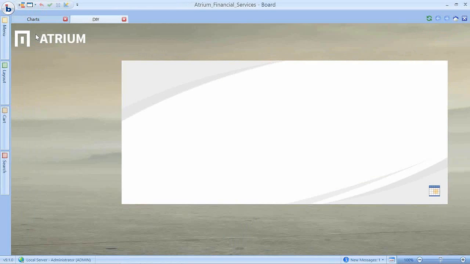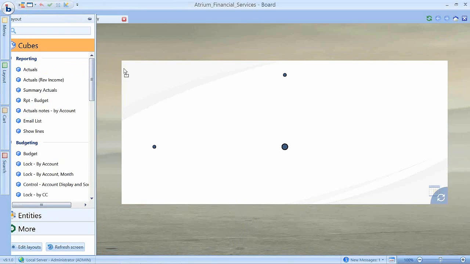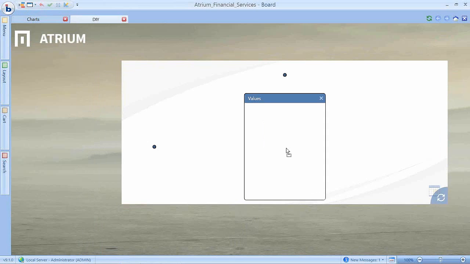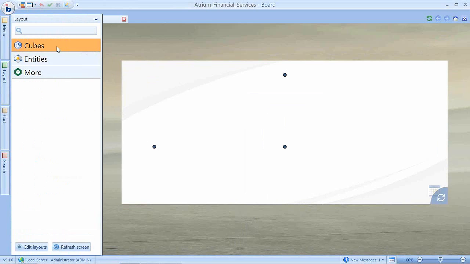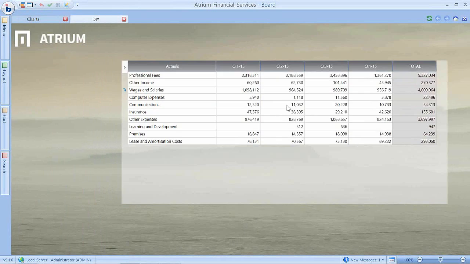So I've got a spare screen here called DIY, and if I wanted to build a very quick report, here's all I need to do, and this is where all this drag and drop comes in. So I've got my data source, it's going to be actuals, I'll drag it over here into my values. And then I might say, well, let's do this by report by quarter. So I drag that across the columns, and maybe by account group for rows. And I'll refresh, and I've got my lovely report.